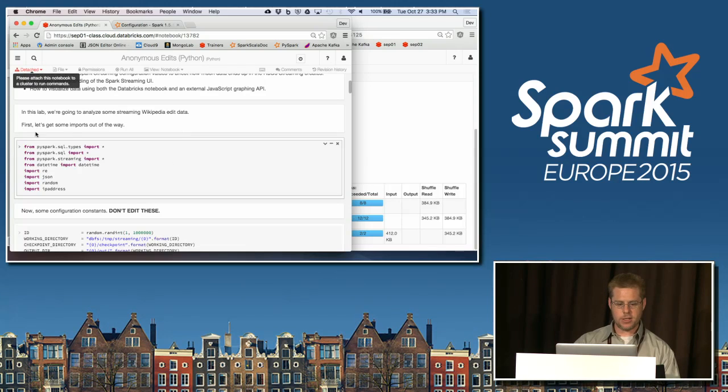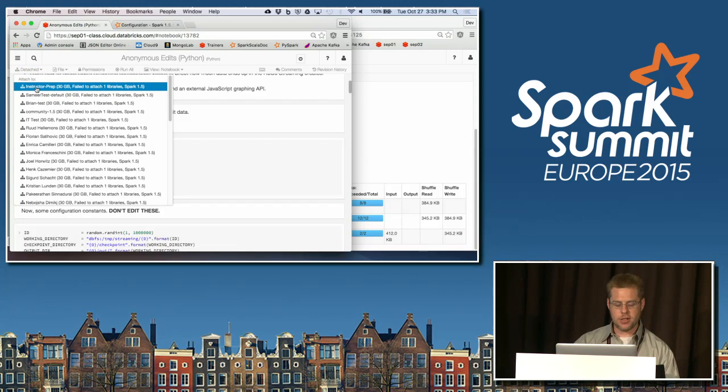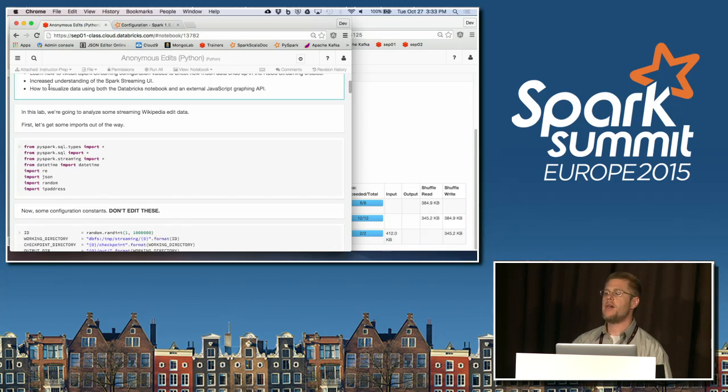So we'll do some of this. First I have to attach. This is where it's most important that you attach to your own cluster. One of the things that makes working with streaming a tiny bit challenging in the notebook environment is that we need to be careful about when we start and stop the streams, and we can only have one streaming context running at a time. So you definitely want to be on your own cluster for this.